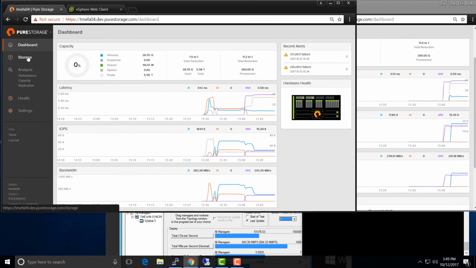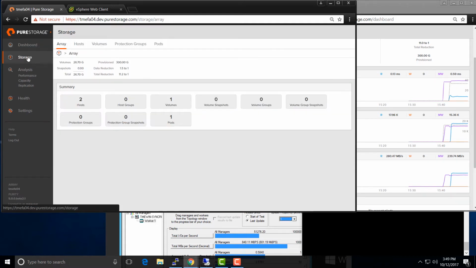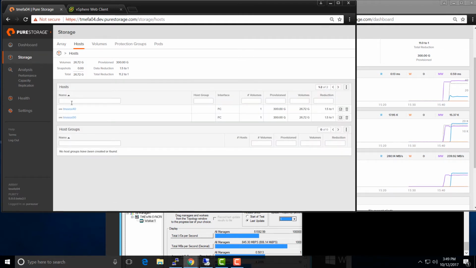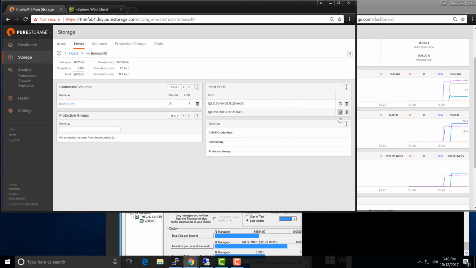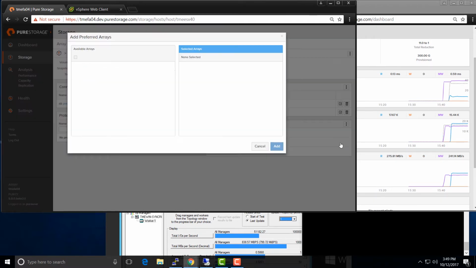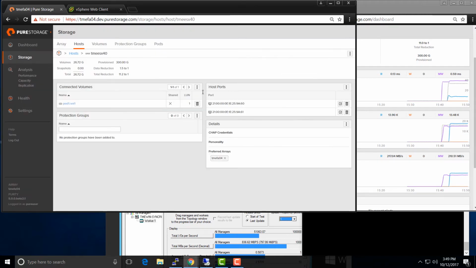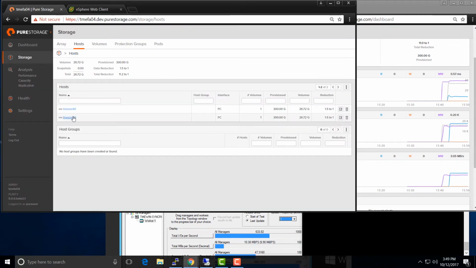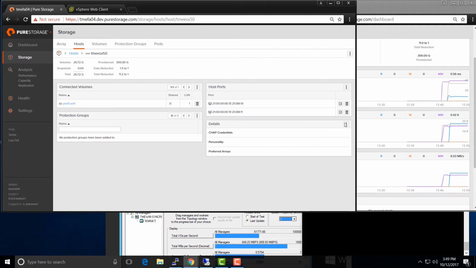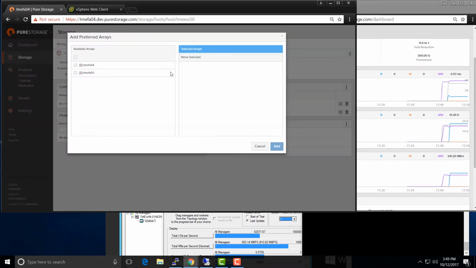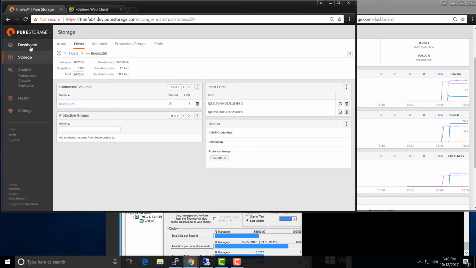All right, so the way we configure the preferred array for each host is by going into the host in the array. We'll go to the Details tab. We'll click on Add Preferred Arrays. That'll open up this dialog, and we want to say that host 4 prefers array 4, and then we want to go back to hosts and select host 5, and we'll say host 5 prefers array 5. So that completes the preferred array settings for the array on the left.